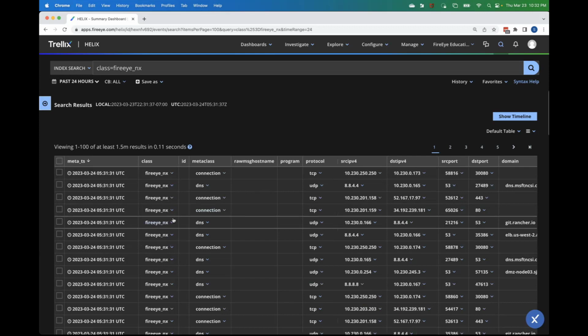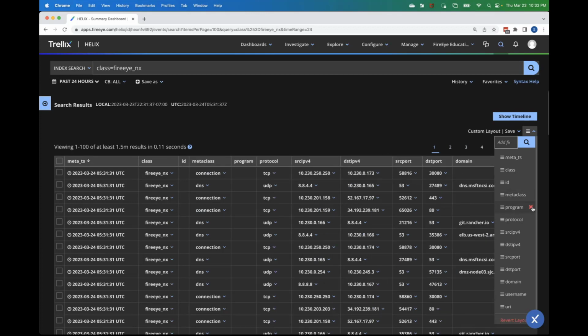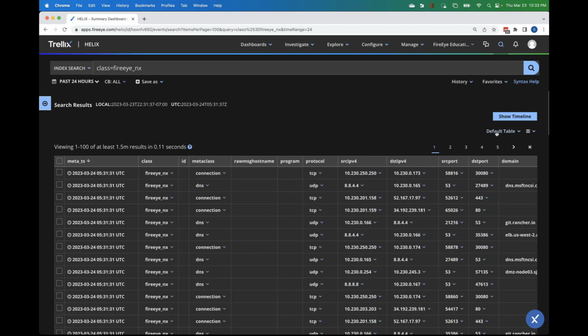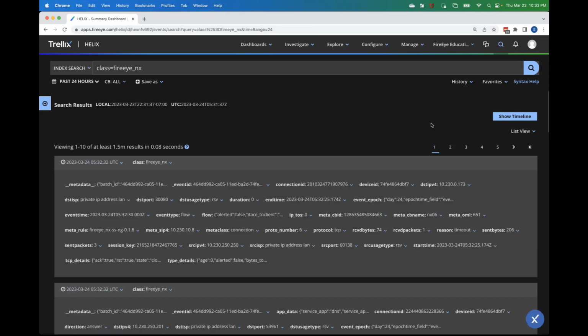And in this table view, I can make adjustments, right? So this is kind of the default view, but I might choose to hide this raw message host name because it looks to be empty, or the program, again, that looks empty. So I can make refinements and then save it. For now, I'm just going to revert the layout and go back to that list view. So we can also change our view here.